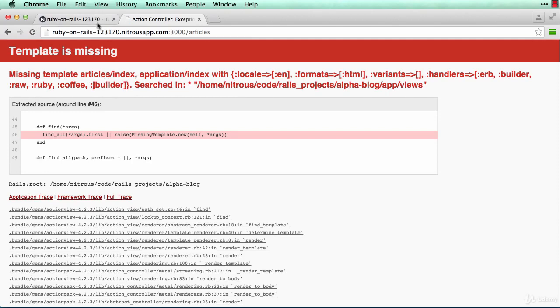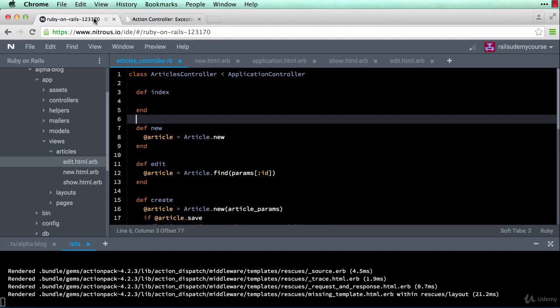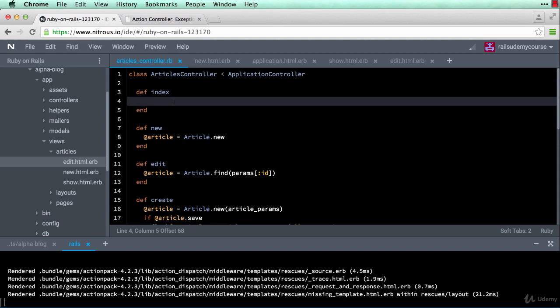Missing template articles/index. Okay, now over here, first, I want to grab all articles that are in my database. So I'll do something like this. @articles. Now, what you name this is up to you. I'm calling it @articles because I'm going to grab all articles, so it'll be plural. So it'll just be easier for me to work with. Equals Article.all. So this will grab all the articles from the database, okay?